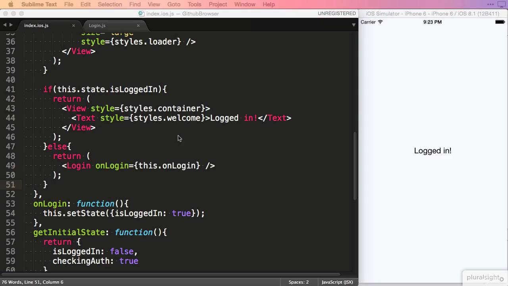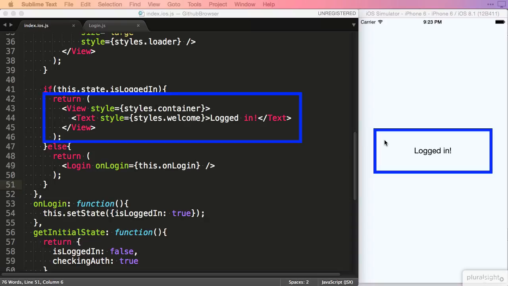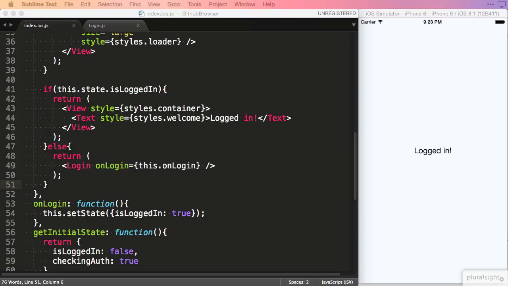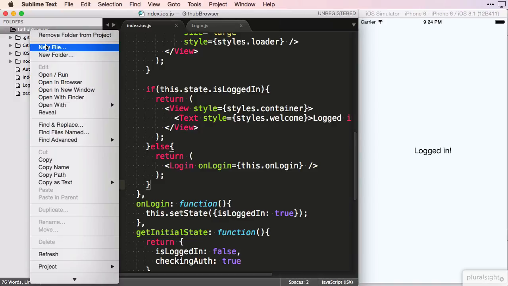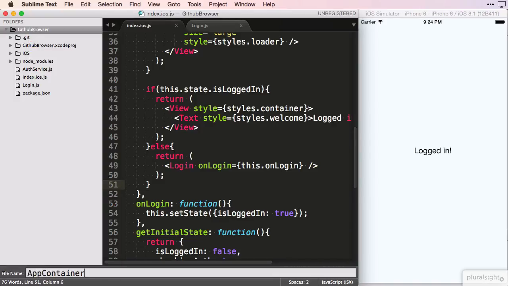Currently in our index file, which contains the root component for our app, we display a simple view with some text once a user logged in. We want to show a tab view here instead. First, we create a new file for our tab view called appcontainer.js.